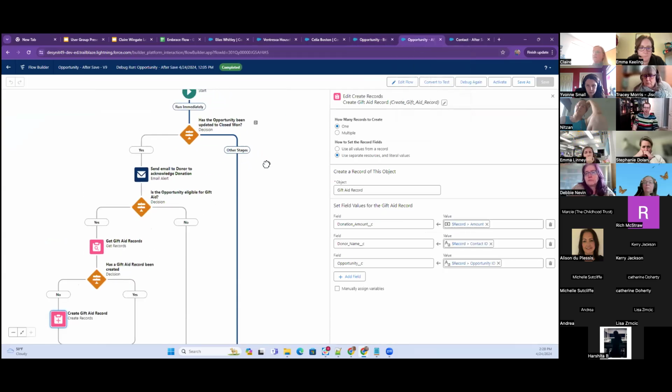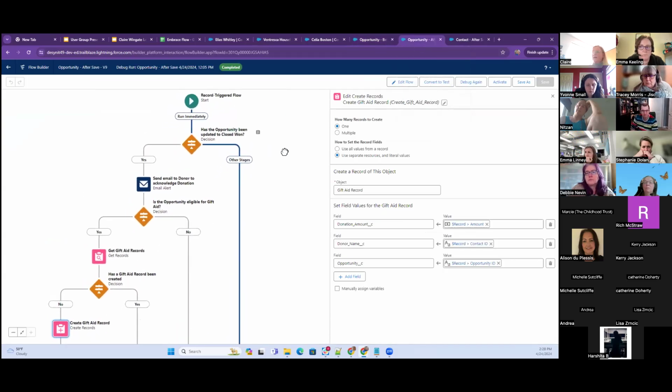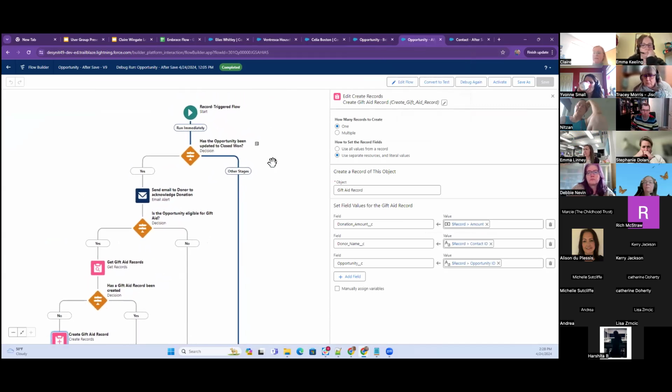So moving quickly on to an after save flow. This is where we put all our actions and our creating records and updating records. This is going to be our opportunity after save flow. And the requirement we had here is when an opportunity is updated to closed won, we want to send an email to our donor to say thank you.